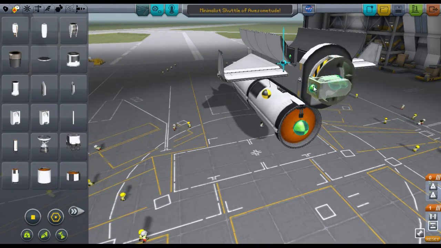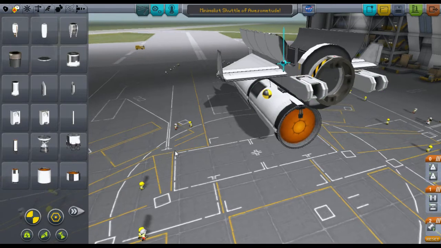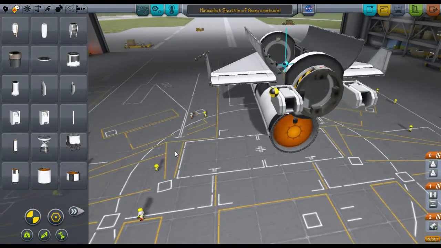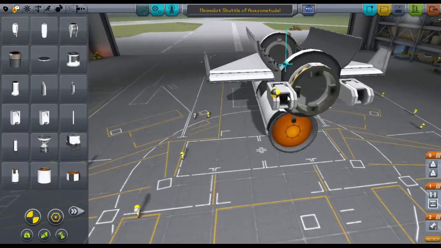And we're going to attach it one at a time. Now, I could easily put this on symmetrically and add both at the same time. However, there's a curious bug with the B9 pack. As you vector the engines, sometimes these engines don't vector in the same direction.